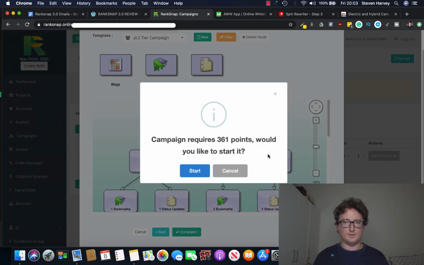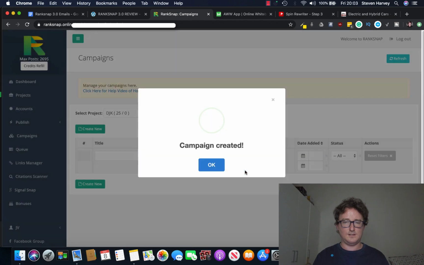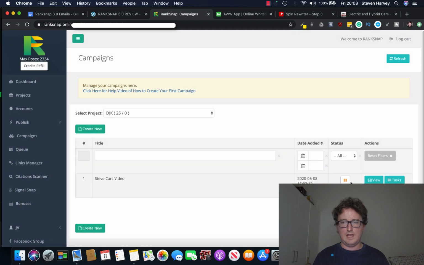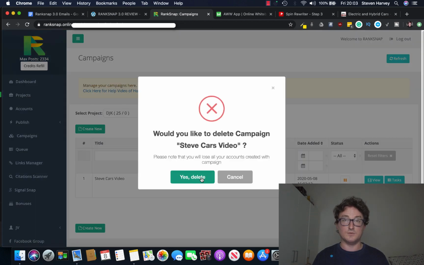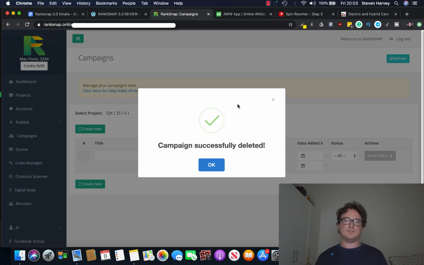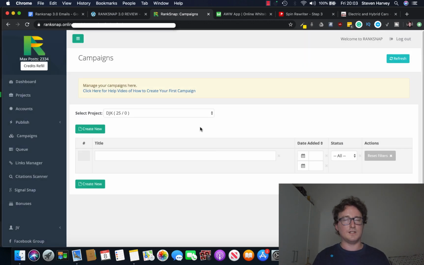Campaign requires 361 points. Would you like to start it? So we'll click start, and that's all you need to do. And as you can see, it's under progress here, and you can view it and take a look at the tasks and however you want to manage it. I'm going to delete that now because this is a review account and I don't want to send a ton of backlinks to their sites for no reason.